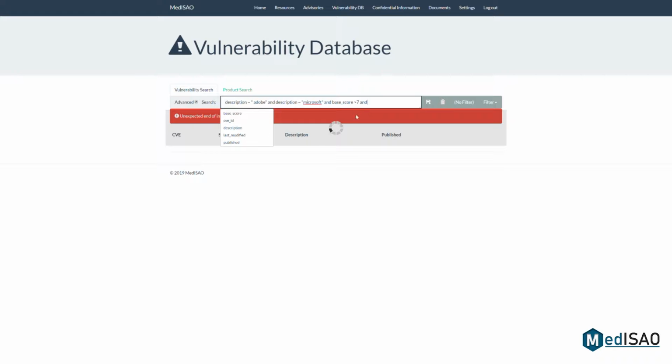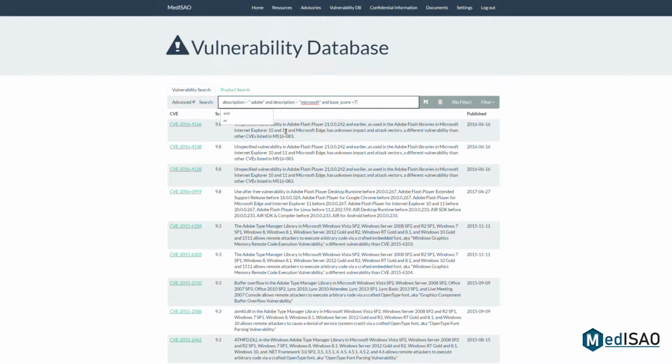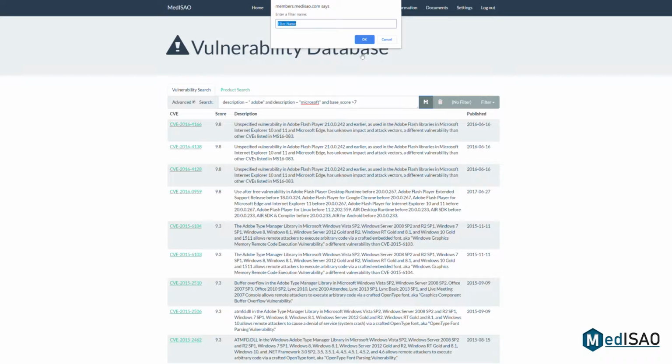Any one of these filters that you have, you can save and give a name. So if you click on this button here, let's call this severe Adobe and Microsoft vulnerabilities. And now I can come back to it and always run this search again.